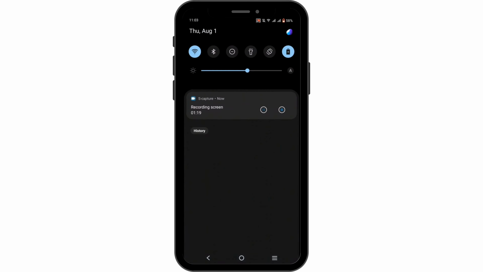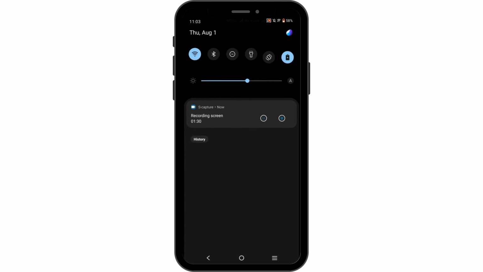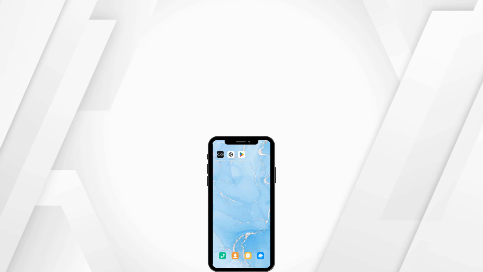Last but not the least, check your Wi-Fi connection. Make sure that your Wi-Fi is at optimum speed. If not, switch to cellular data or enable your airplane mode for about 3 seconds, then turn it back off.